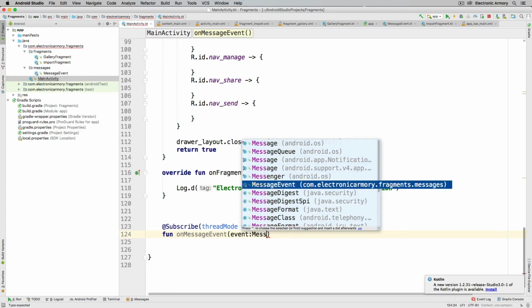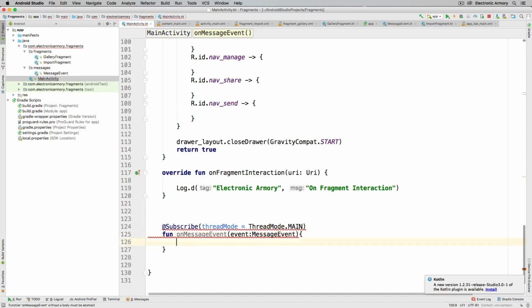Now, if I wanted to register for other event types, I would simply re-implement this method, but using a different type in the parameter here. So if I had something called data event, I would instead put data event here. Again, I can register for multiple events in the same class. Okay, so this is in my main activity.